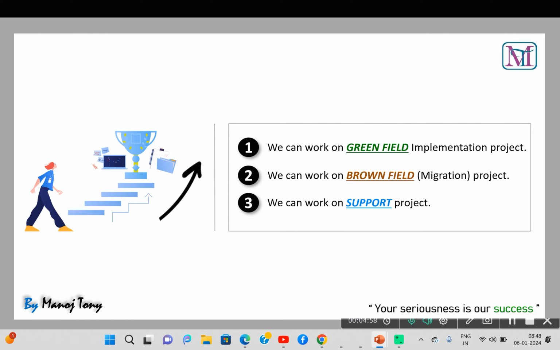When we do the configuration for brownfield implementation, meaning a migration project, we have to complete our pre-migration configuration. After pre-migration configuration, we can convert our customer master to business partner. We can convert vendor master to business partner. Thereafter, we hand over the server to the technical consultants, meaning ABAP and Basis. They will do the technical migration. Thereafter, that server will be converted from ECC to S/4HANA.